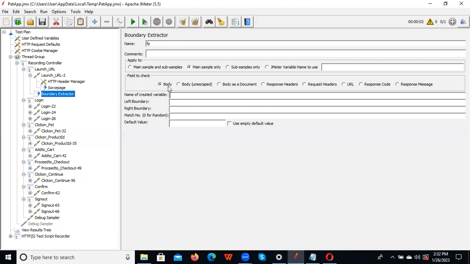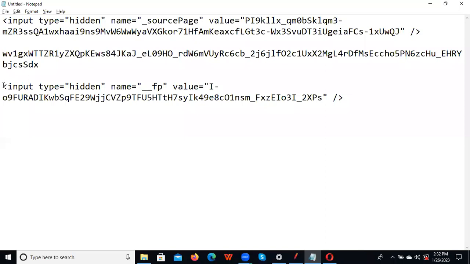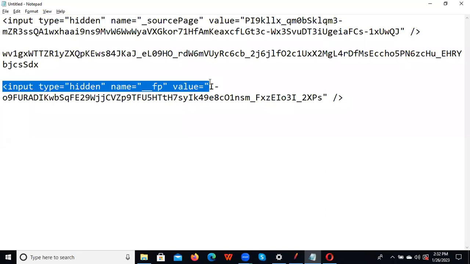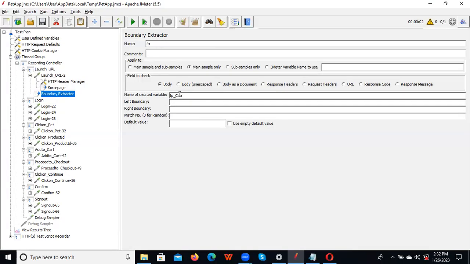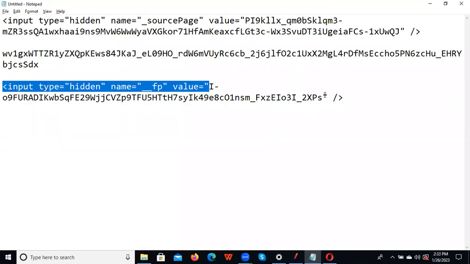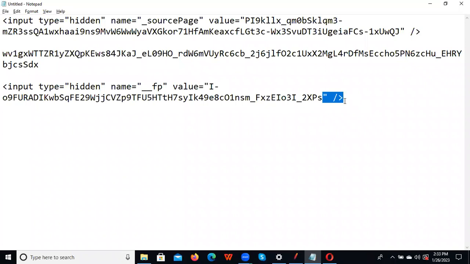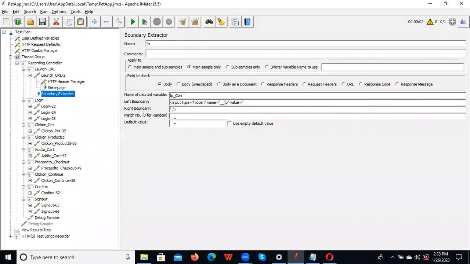So that is why we click the body, and you need to give the correlation name, FB underscore CORR. This is the name, and after that the left boundary. Now you can go here and copy this value up to here. Left text is the left boundary, and then the right boundary. You can copy this with Control C and Control V. And default value: if the value is not there, I want it to display not found.